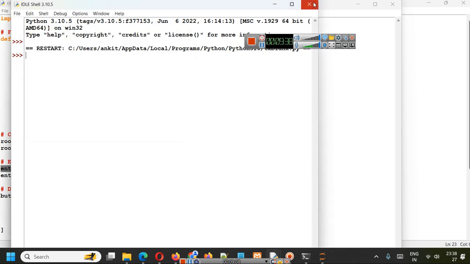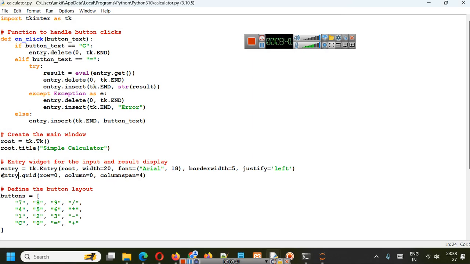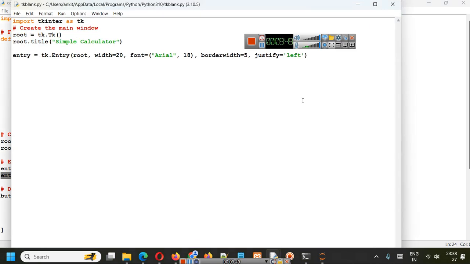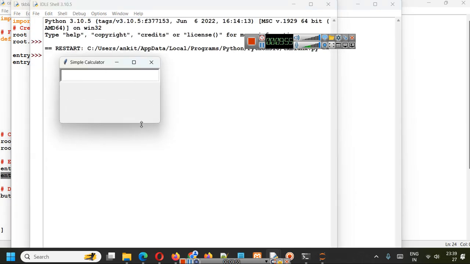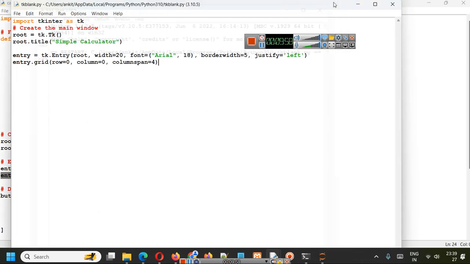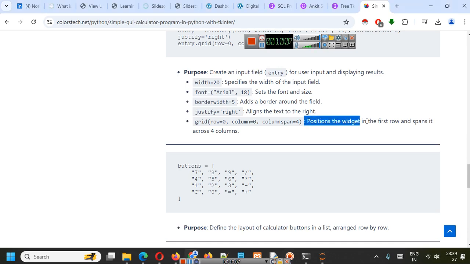So what we have to do is use the entry grid, where we will put row is equal to 0, column is equal to 0, columnspan is equal to 4. So now you will write this. Okay, step by step you will see the entry widget. Like how many rows, how many columns do you have to create: row is equal to 0, column is equal to 0, and columnspan is equal to 4. So this will position the widget in the first row and span it across 4 columns. That is the meaning: it will position the widget in the first row, first column, and span it across 4 columns.